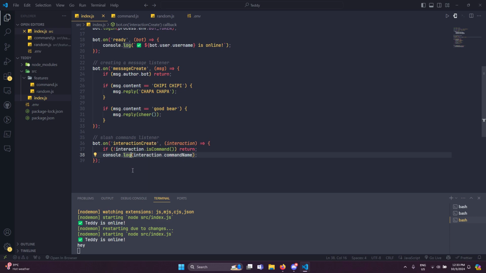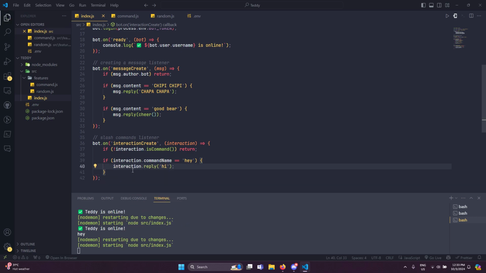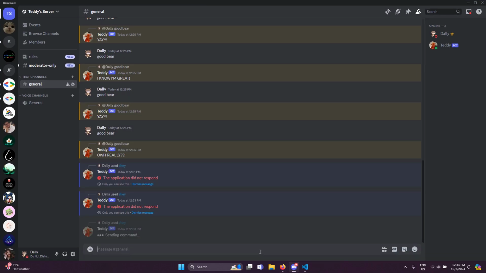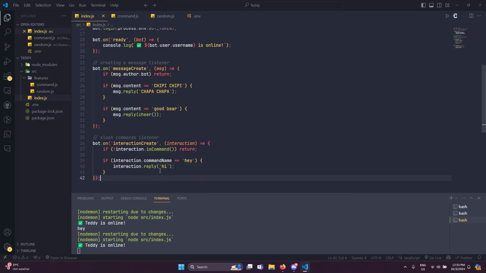So in that case, we can do the similar thing called if interaction.commandName equals hey, like that. Then we just basically interaction.reply with hi, like that. So let's just say hey again, it's going to reply with hi. That's basically how it works. It just replies with hi. Now this is kind of useless because we can essentially do the same at the messageCreate function.